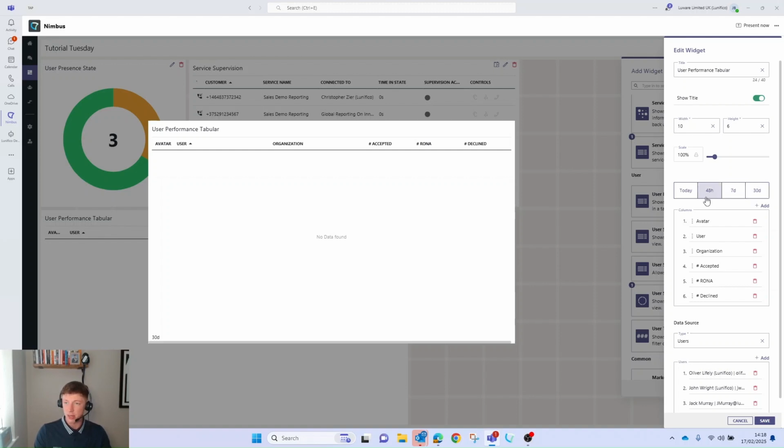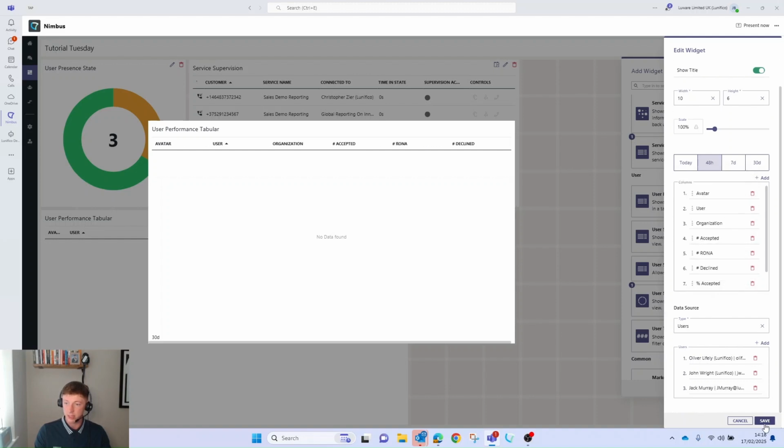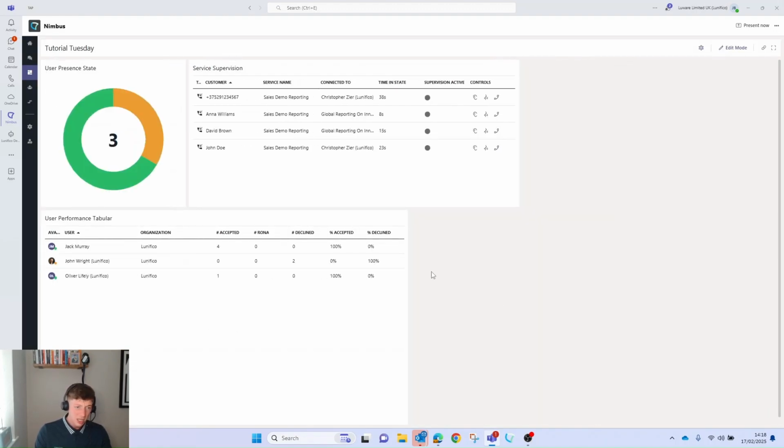Let's for now just filter that back to the last 48 hours. And let's also see the percentage of accepted calls and the percentage of declined calls as well. Maybe we have some KPIs against those percentages that we're wanting to see. Let's go ahead and save that. And as if by magic, it gives us a really nice holistic view of what's going on per agent. The number of accepted calls, number of RONA calls, which is ignored calls, number of declined, and we've got the percentage of accepted and declined in there as well.